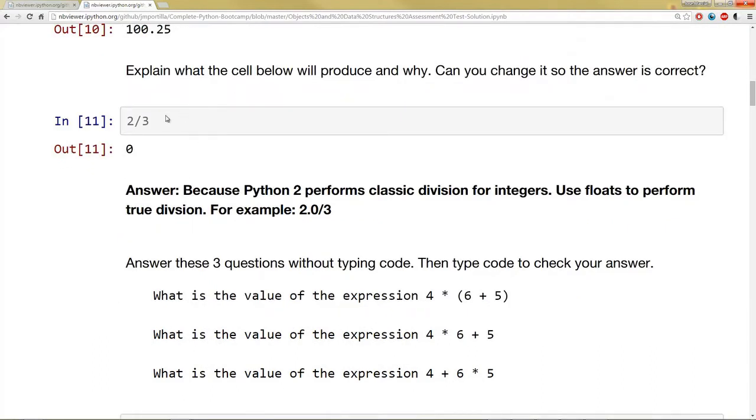Next, I wanted you to explain what the cell would produce for 2 divided by 3, and what you can do to change it so the answer is correct. If you notice, we have 2 divided by 3 and we have a 0 there. Remember, that's because Python 2 performs classic division for integers, and you need to use floats to perform true division, such as 2.0 divided by 3. We also discussed how to use import from the future module to change that. Or you could just use Python 3 and then you wouldn't have to worry about that.